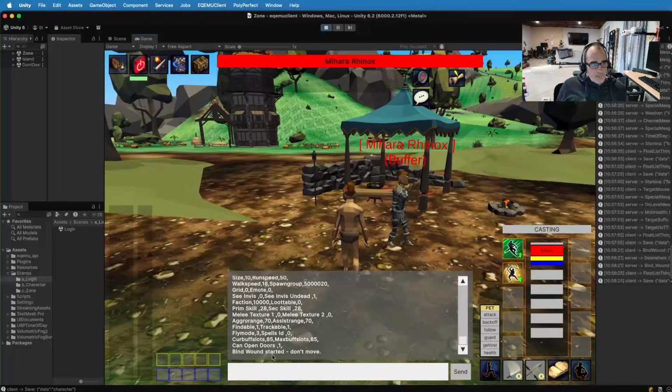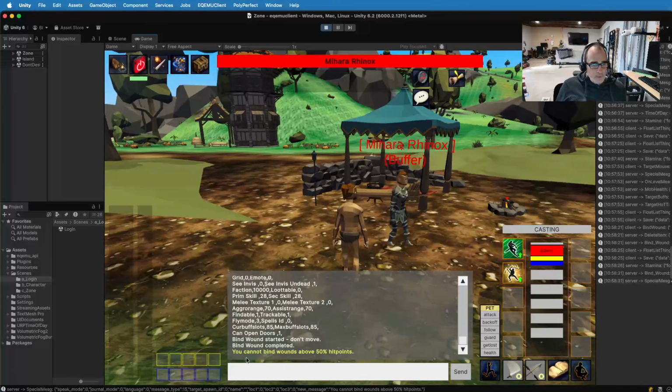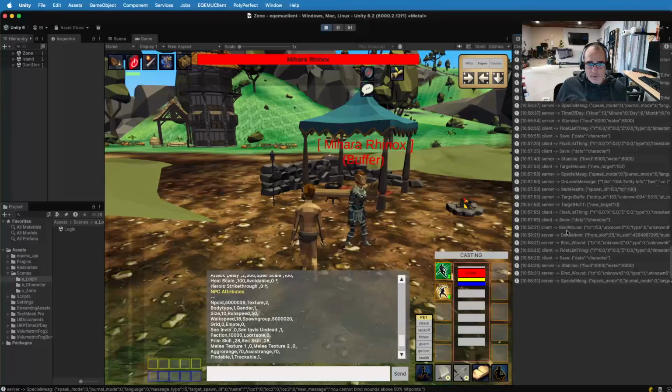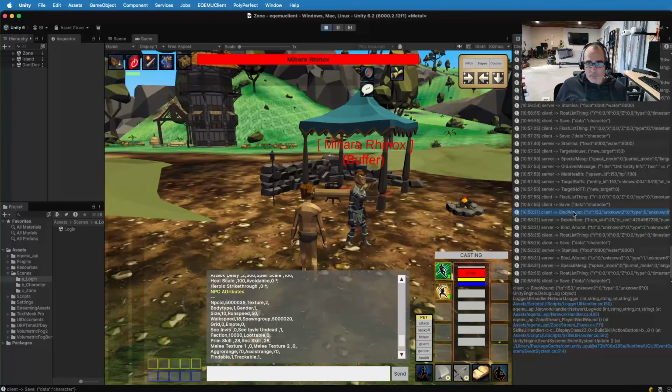We'll see right down here it says bind wound started. Don't move. And bind wound completed. What was that, somewhere between 5 and 10 seconds. His health is above 50%, so it failed. It didn't fail, but wounds can't be bound above 50%, and he's at full health anyway. But it shows that we sent the bind wound command to the server, and everything worked the way it's supposed to.